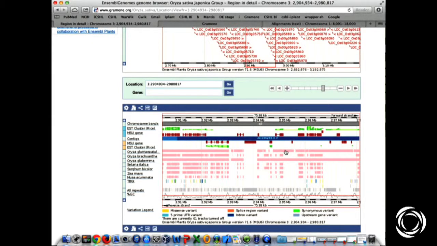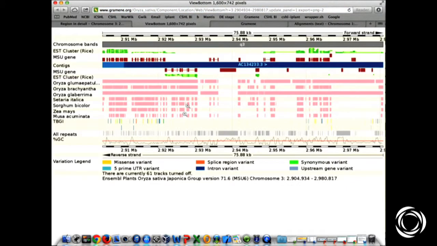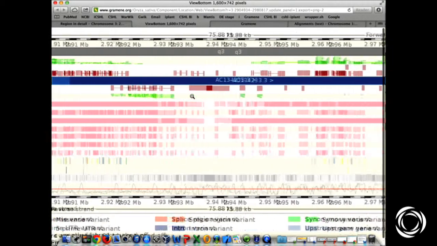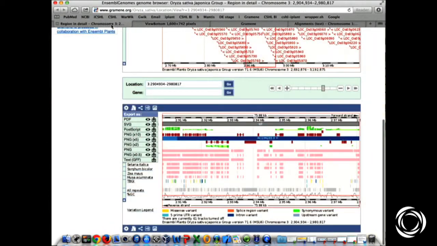Now you see Musa that it wasn't there before. So you can add as many species that you want to compare for your region of interest. You can then export this image, publication quality. You can visualize it in your browser, in a new window, and you can save this and use it on your publications. This is based on the Ensembl browser.